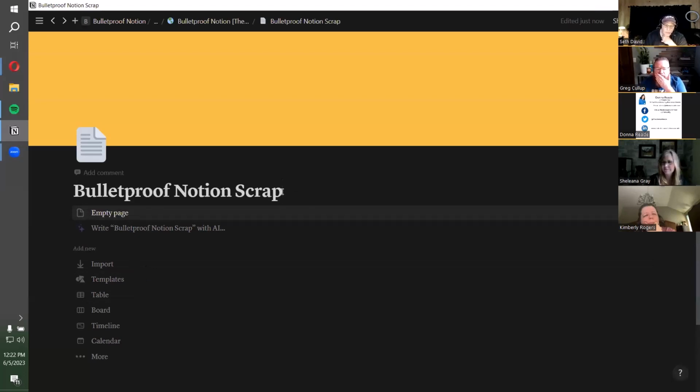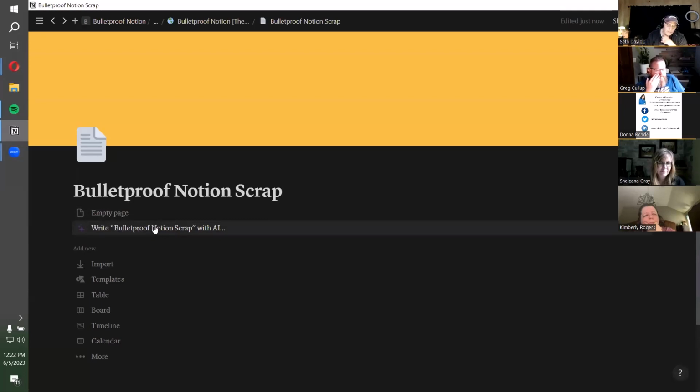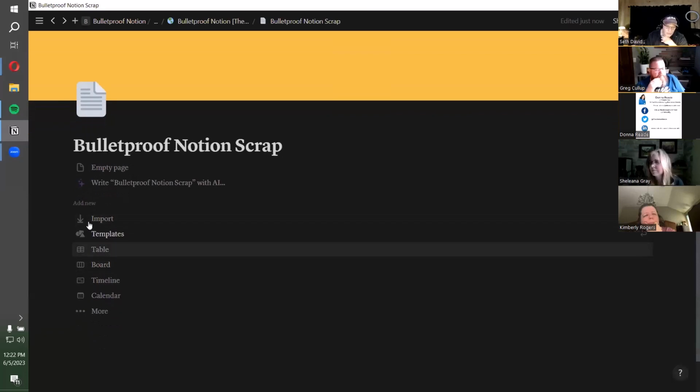Now, notice as we're looking at this, it's still a blank page. The only thing I've done is give it a title. So now it wants to know what I might want to do. Do I want to create an empty page? The AI picks up on the title and asks me essentially if I want to have it write about bulletproof Notion scrap with the AI. Down here, I can do a bunch of other things, where I can access templates. I can go straight to creating a table, which is a database element, board, timeline, calendar, and so on.